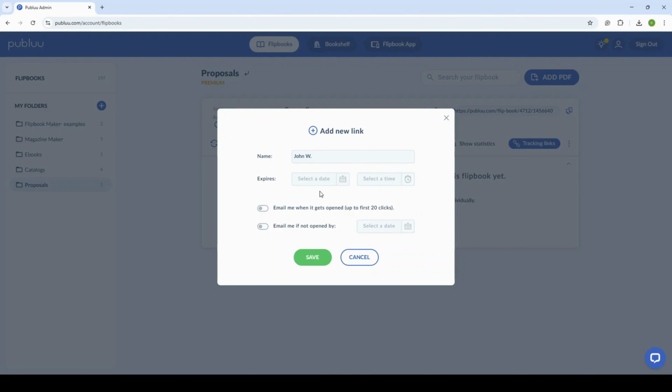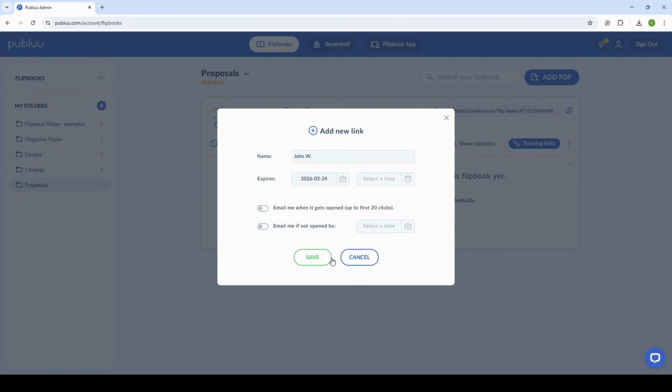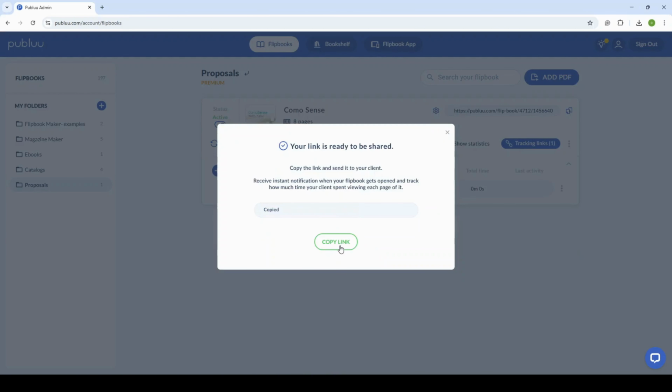Now, set the expiration date. Click Select a date and choose when the link should expire. Want it to stop working at midnight? Just click Select a time and set the exact hour. Want to get notified when someone opens the link, or if they haven't? No problem. Just select the notification option that works best for you. Once you're ready, copy the link and send it to your client.